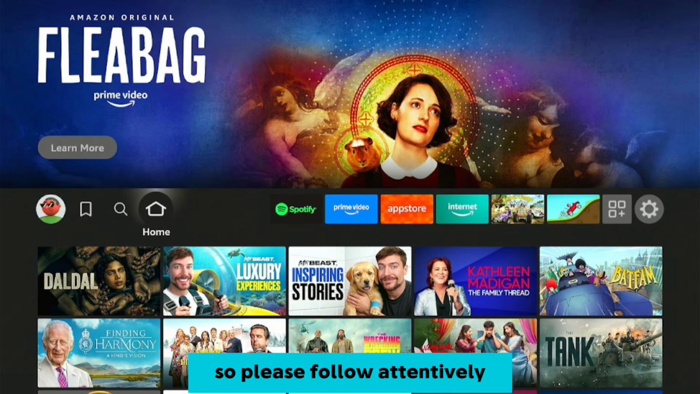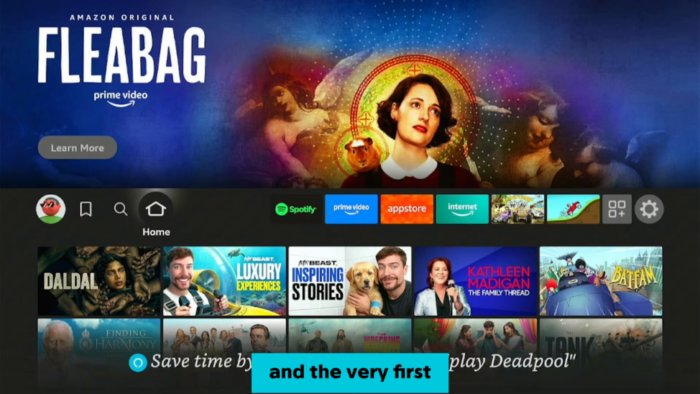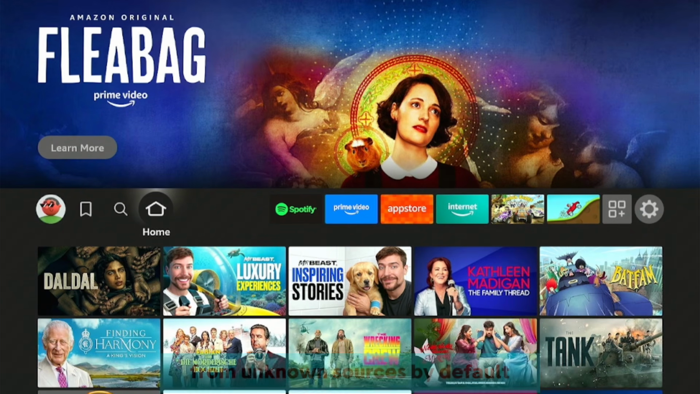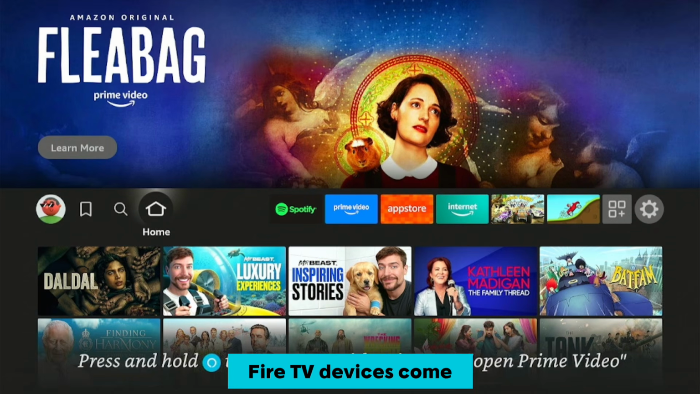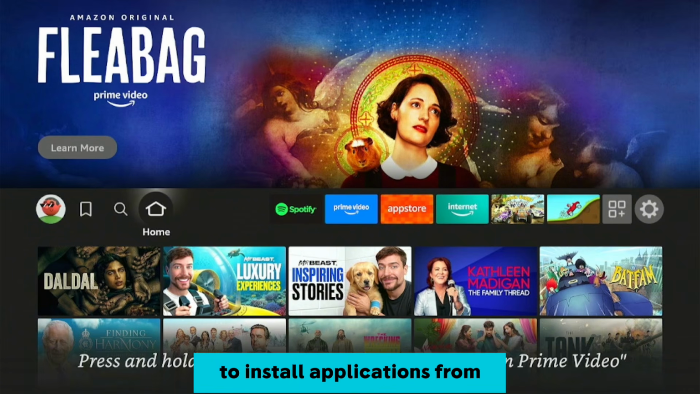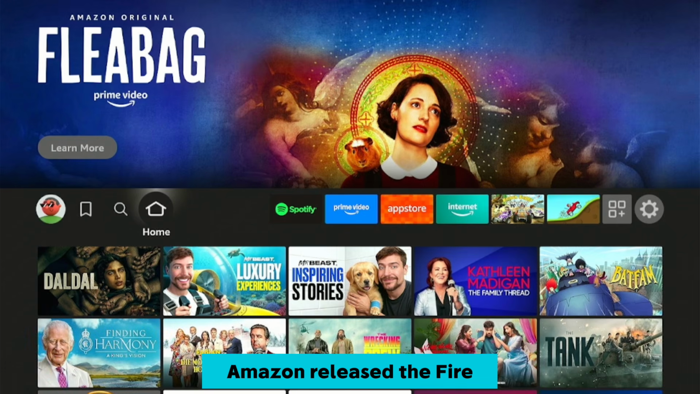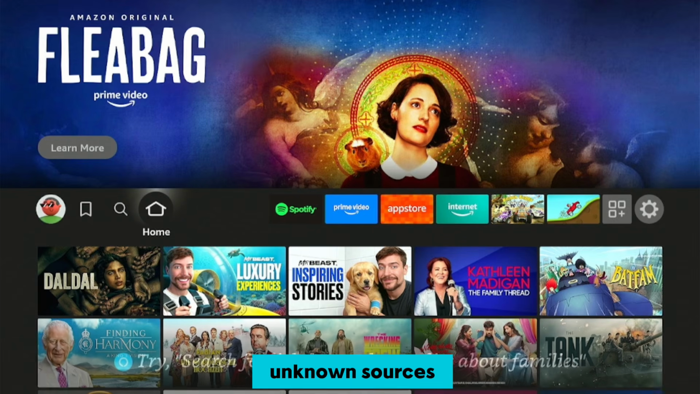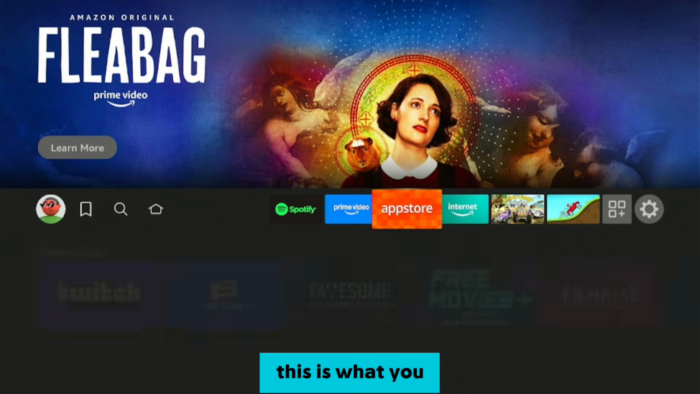So please follow attentively. Here's my Fire TV device, as you can see. The very first thing you need to do on your FireStick device is to make sure that it is allowed to install applications from unknown sources. By default, Fire TV devices come without being allowed to install applications from unknown sources. As a matter of fact, last year, Amazon released the FireStick Select, which doesn't really allow you to install applications from unknown sources. But if you are still using the older FireSticks like me, this is what you should do.